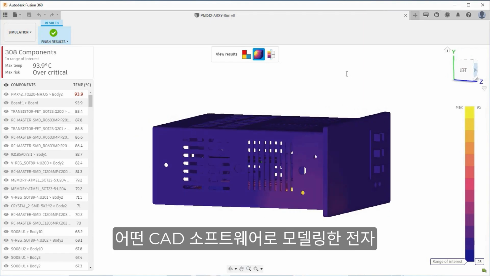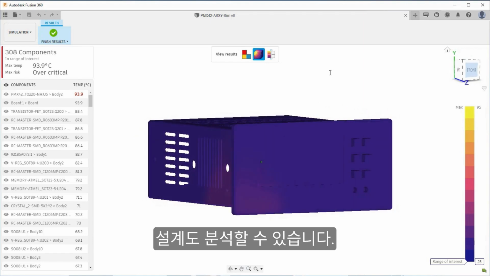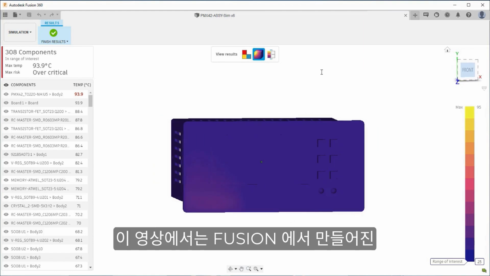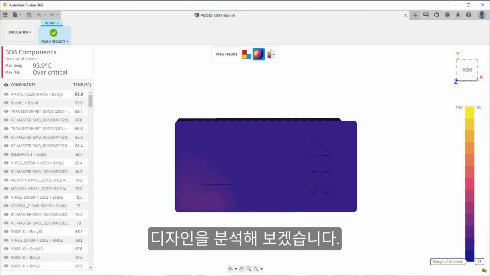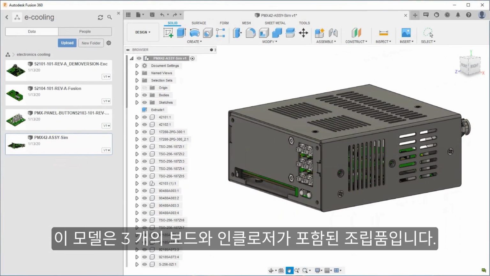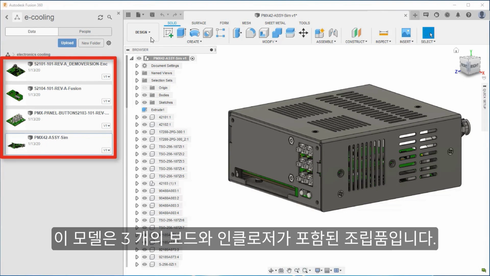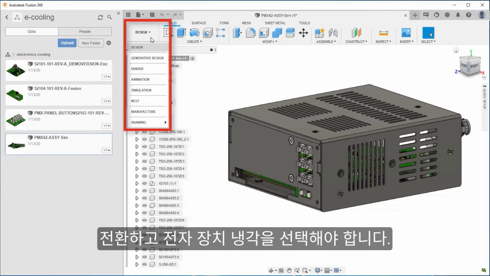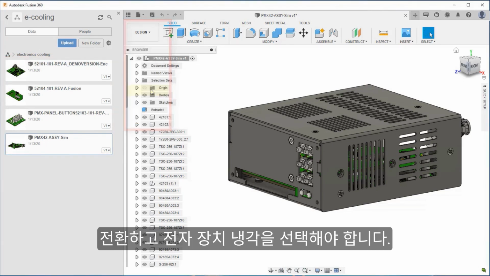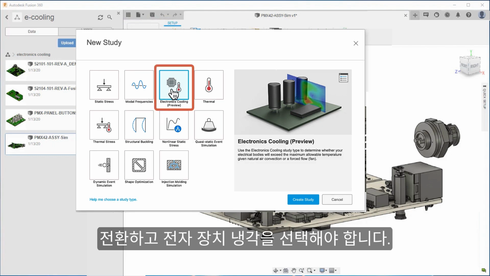You can analyze an electronics design that was modeled in any CAD software. In this video, we analyze a design that was created in Fusion 360. This model is an assembly that includes 3 boards and an enclosure. To create an electronics cooling study, we need to switch to the simulation workspace and select Electronics Cooling.